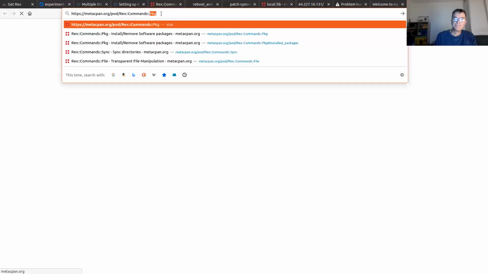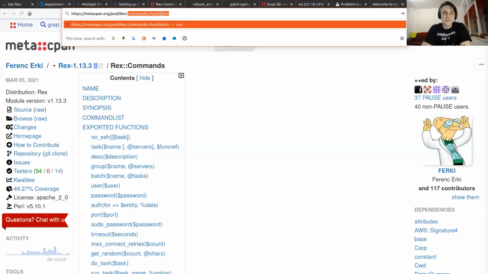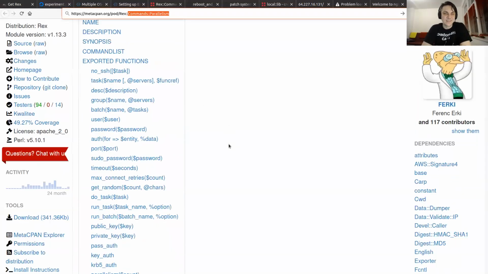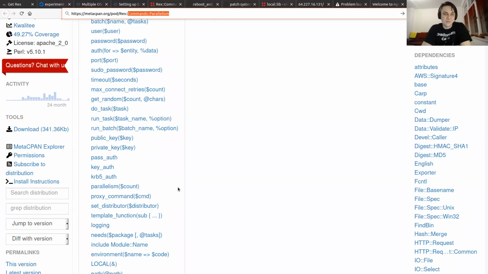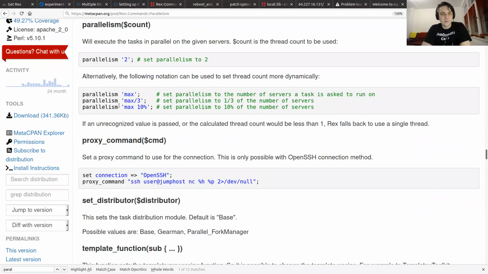Okay, so it's parallelism. Yes, no. Rex commands. That was good. Control F to search. There's quite a few commands. There's parallelism and count. Okay. And that's where all the various notations are.